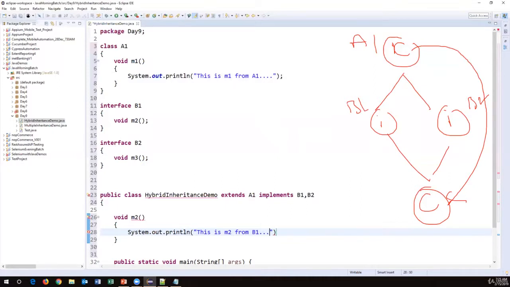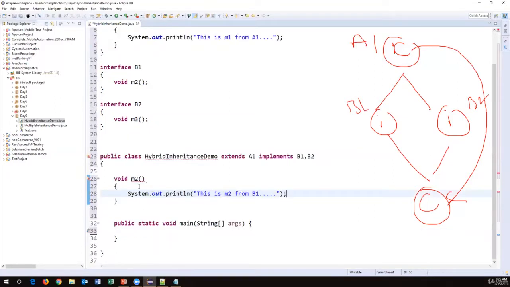B1 interface. Okay, now here we have implemented, but when you are trying to implement this method, don't forget we must specify the public access modifier. Specify the public access modifier. Okay, now we have M2 implemented. Now we need to implement the method which is coming from the B2 interface, that is M3. So let us implement M3.